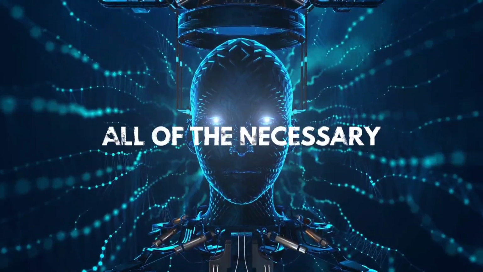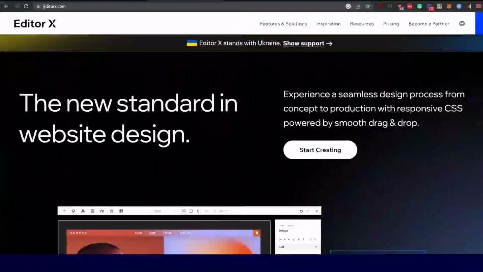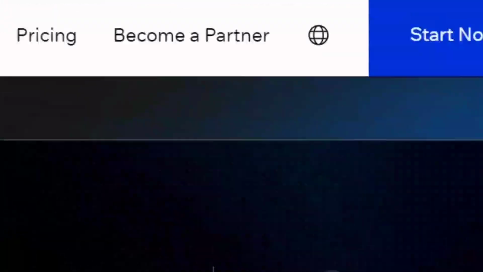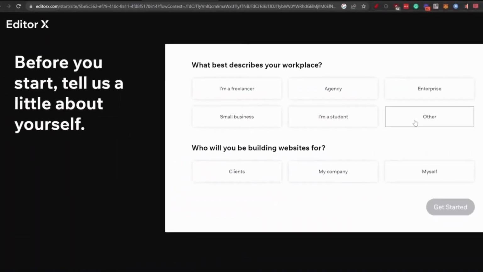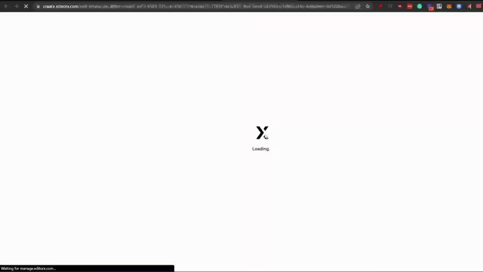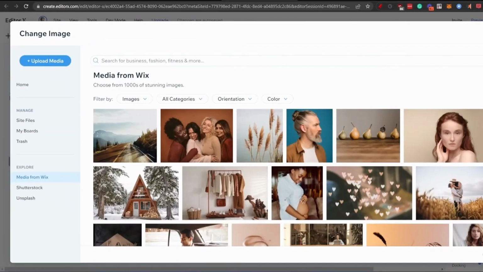Now, after collecting all of the necessary resources, we will head on to our no-code website developer named editorx.com. Then you just have to click on start now and sign up with your Gmail or Google account. Now click on blank project and it will provide you with a blank canvas. Now click on add an element and then image and add the web page image that you just created.